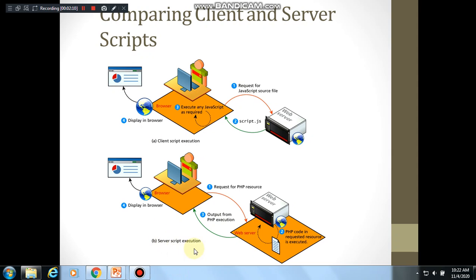Whereas in server script execution, you can observe the same request is sent. For example, a server-side scripting language like PHP is requested. The web server executes the code of the requested resource in the web server itself. It is not sending the script, rather it is getting executed in the web server itself. Output is sent to the client's browser window. So that is the major difference between server script execution and client script execution.